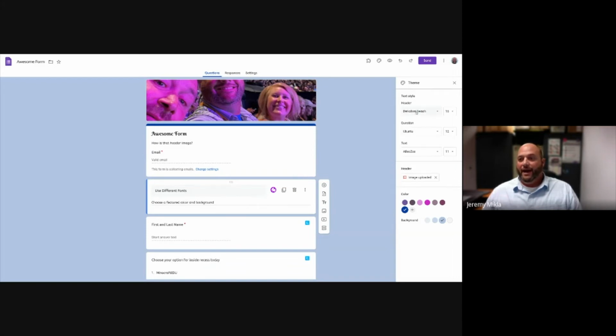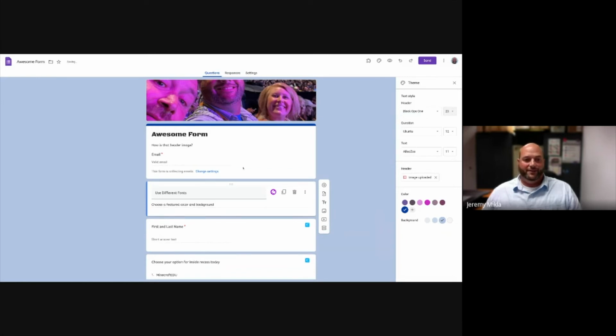And when I select that, I can do things like change the text style. So if I want my header to be a different font than the rest of my document, I can choose a different font. I could choose a different size for it. I can change what the question part is, and I can change what the text part of it would be as well. You can also add your own image to the header. You can also, once again, add your own custom color. So all of those things work pretty well here.